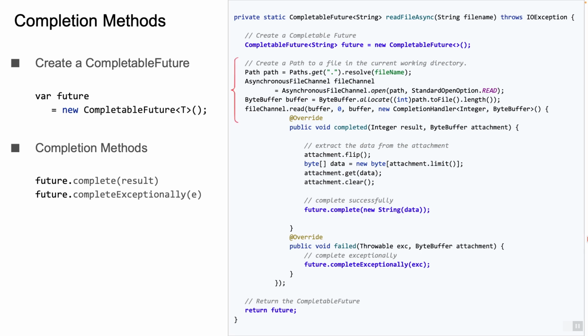The code then proceeds to open the file and reads the content into a byte buffer. The read method immediately returns and does not wait for the read to complete. When the read returns, the entire method readFileAsync returns with a CompletableFuture. Note that at this stage, the CompletableFuture is not completed, either successfully or exceptionally. That's important because if the caller adds more stages, they will not be triggered until this CompletableFuture is completed.